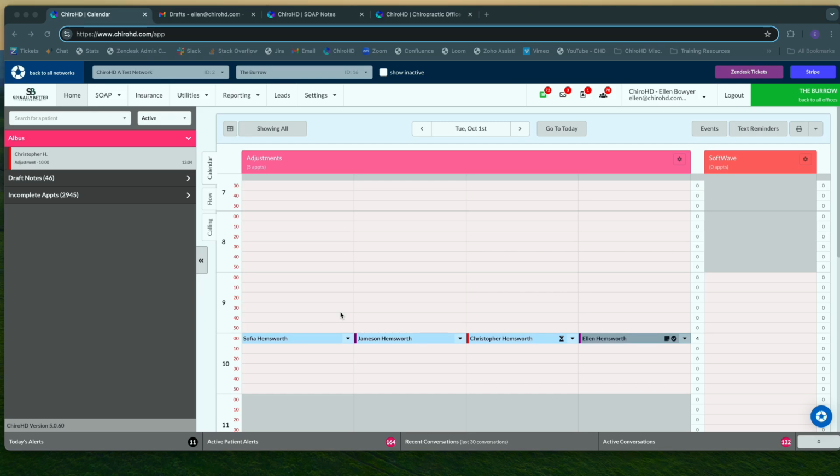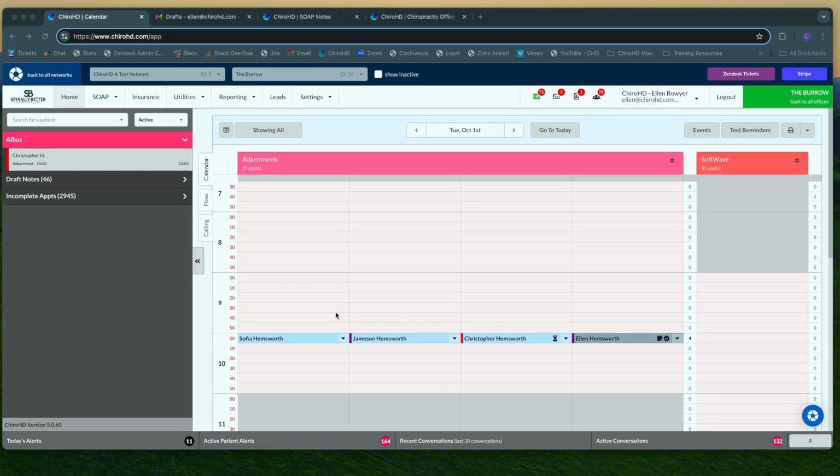In CareHD, we have the concept of completing an appointment or having an appointment marked as incomplete. The concept of a completed or incomplete appointment is really a check and balance system to make sure that everything that is required of an appointment is being done.